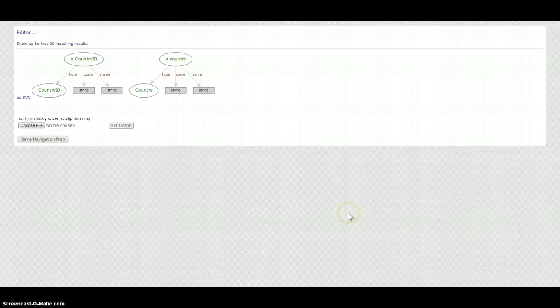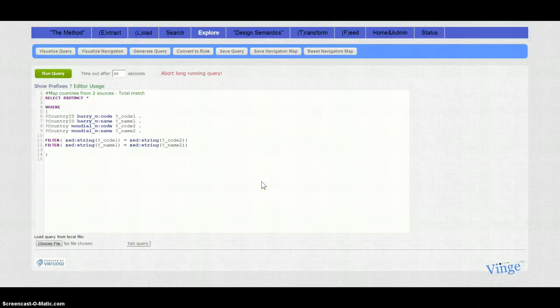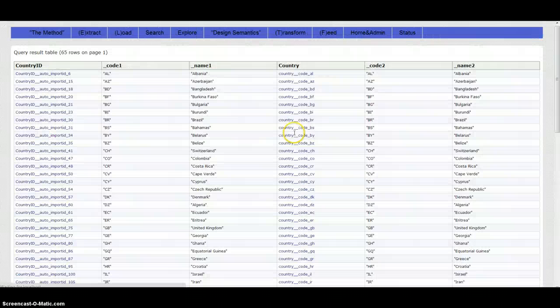If we browse in a linked data browser and navigate to the Mondial countries and to the new country IDs, then you see that both instances now have a code attribute and a name attribute. And let's generate the query out of this map, where we will check how many countries we have where both code and name totally match. So the query has 2 filters here on the name and the code. When you run this, it shows that only 65 countries have total match.